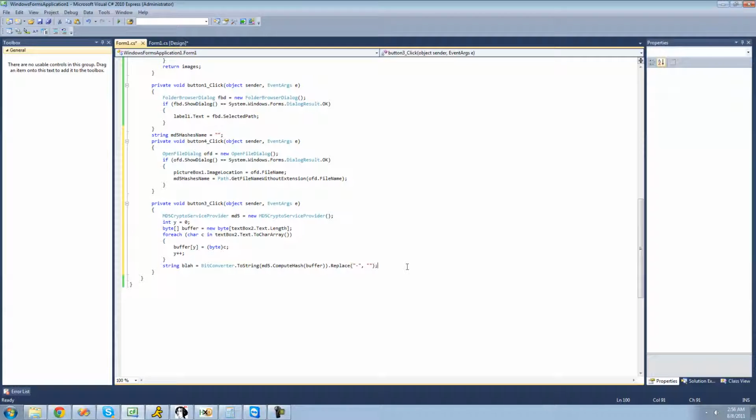Okay, so now we're just going to want to say if blah doesn't equal MD5 hashed name, then we know that the captcha is wrong. So we're just going to get a message box saying that you got it wrong. So it's going to say you got it wrong. Else we're just going to have a message box show saying you got it right. MessageBox.Show, you got it right.